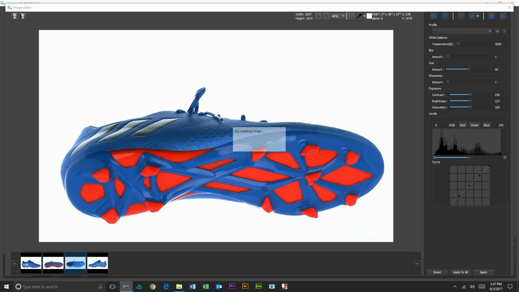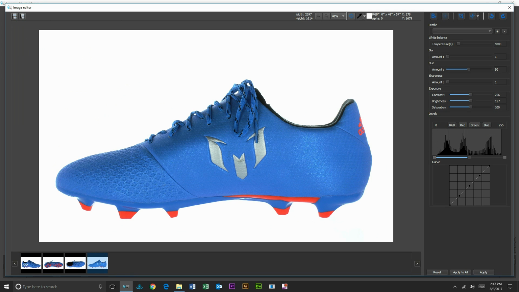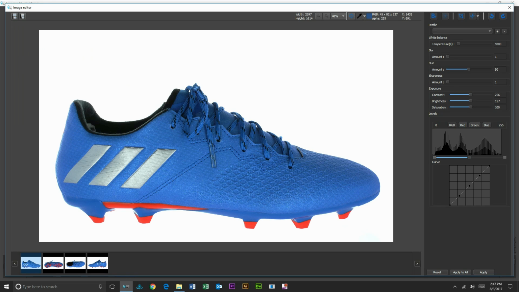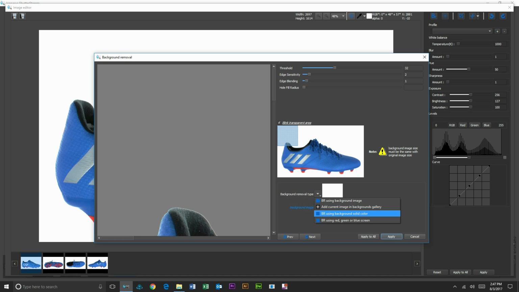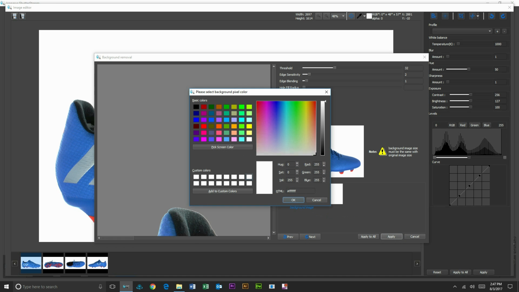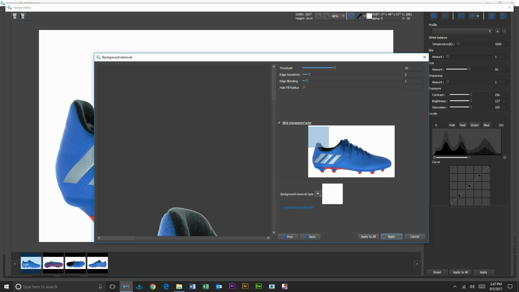Again, we can inspect each of these images and see that those editing changes had taken place for every single image. The next thing that we want to do, should we require this image cut out onto a transparent background, we can go ahead and use our background removal tool, and I'm going to choose one of our background removal options, which is using a solid color.